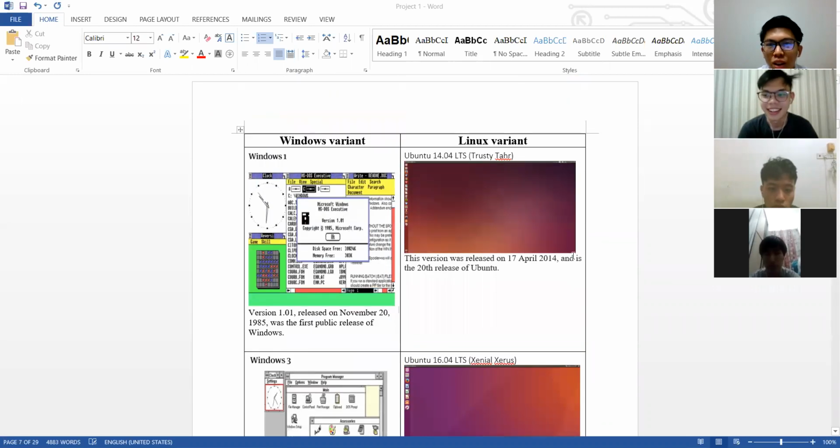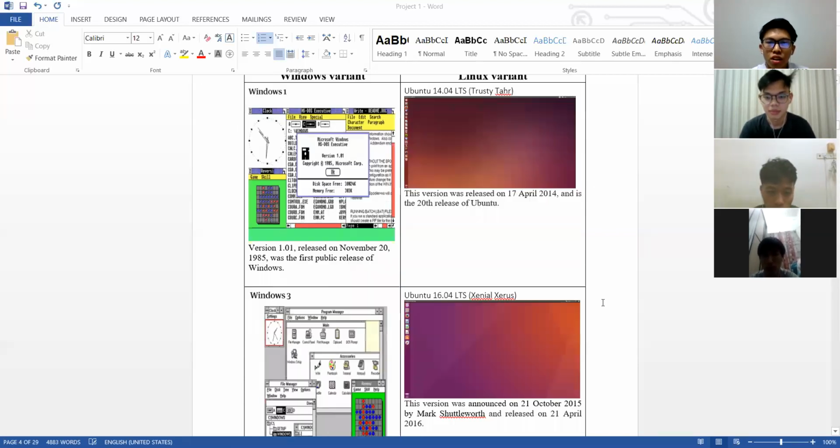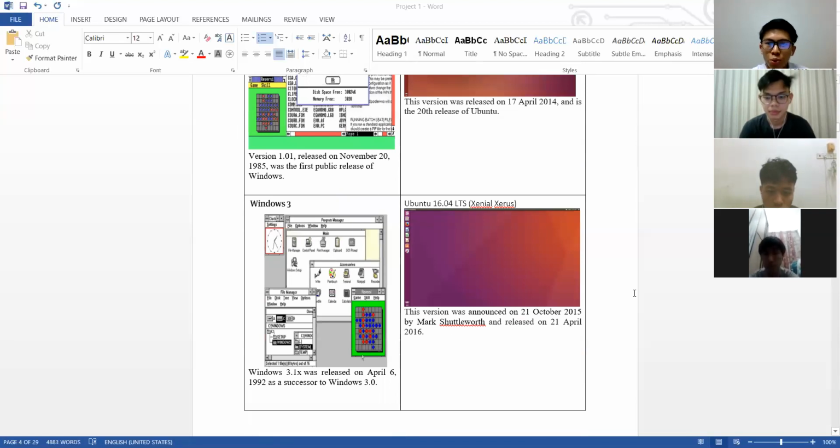Okay. Now we are going to talk about the Linux variant, for which I use Ubuntu as an example. Ubuntu 14.04 long-term service, also known as Trusty Tahr, was released on 17 April 2014. It was the 20th release of Ubuntu, while Ubuntu 16.04 LTS, also known as Xenial Xerus, was announced on 21 October 2015 and generally released on 21 April 2016.